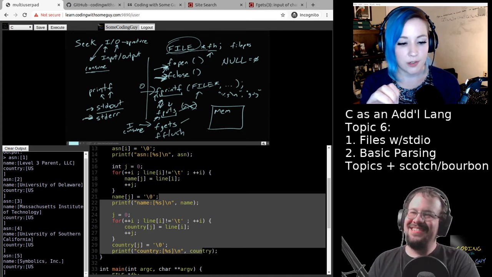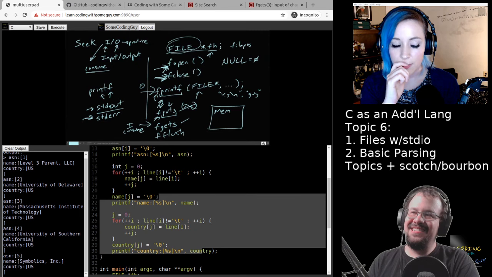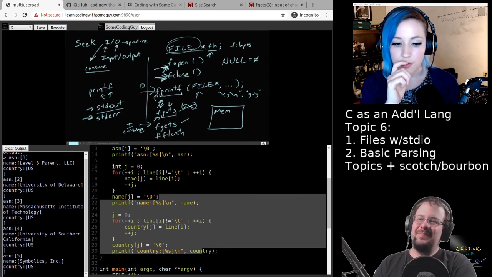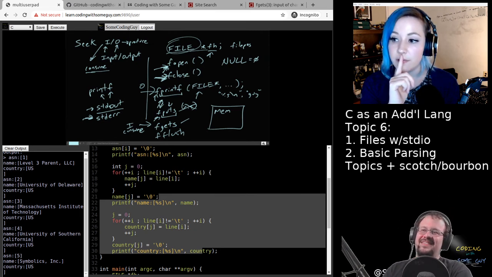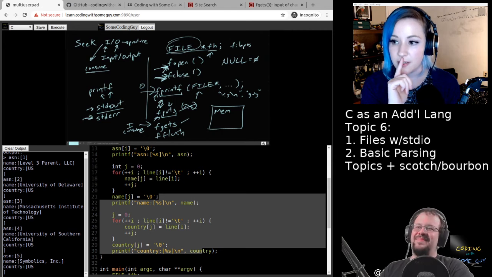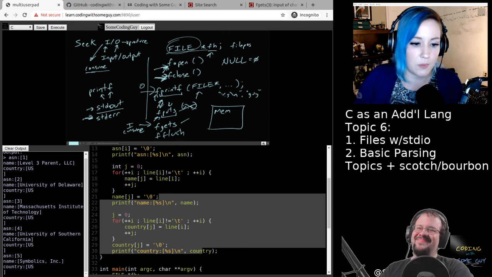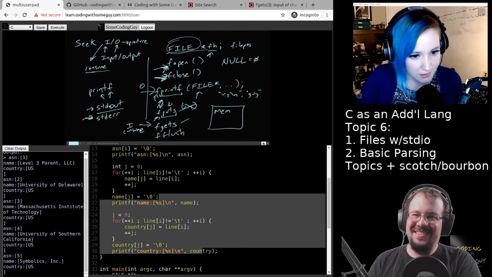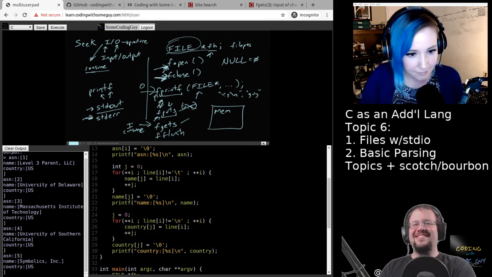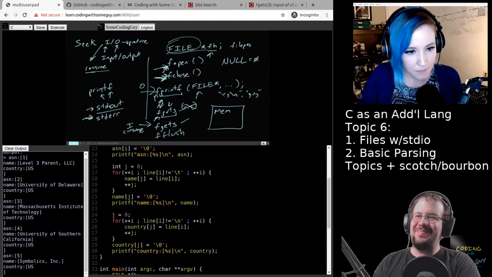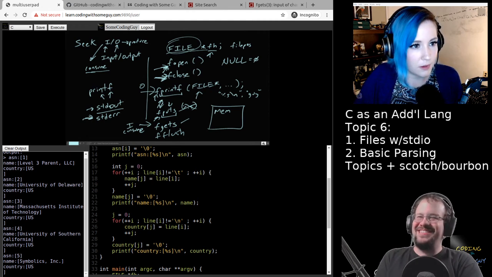Hold on, let me think this through. For the last loop, it's not going to end in a tab. It doesn't end in a tab, it ends in a new line. And so we need to change that. Yep, that makes sense. It's not about logic. The computer's logical, but it's a little too logical.